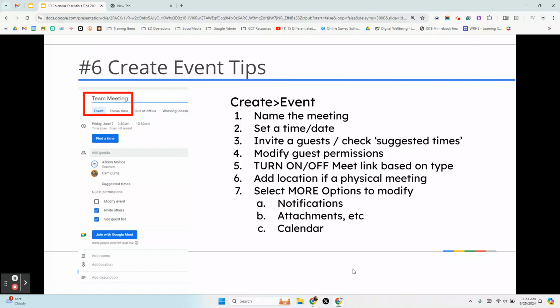The most popular create option in Google Calendar is to create an event. So we're going to use the create button to do this, but you can also double click on any date to start an event. And chances are you've done this before, so we're just going to give you some tips and tricks for actually what you do when you're in the event.